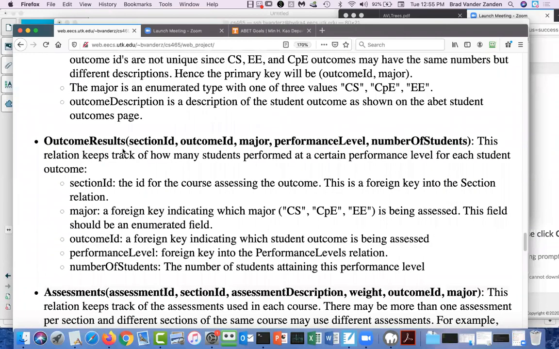Then for outcome results, this one is also tricky. So you can start with, okay, every section has to report some outcome results, but it reports results for multiple outcomes. So you have to include the outcome ID in the primary key. But it is possible also that a section is evaluating different majors, and they might be evaluating outcome 1 for both EE majors and CPE majors. So the primary key has to at least include the section ID, the outcome ID, and the major.